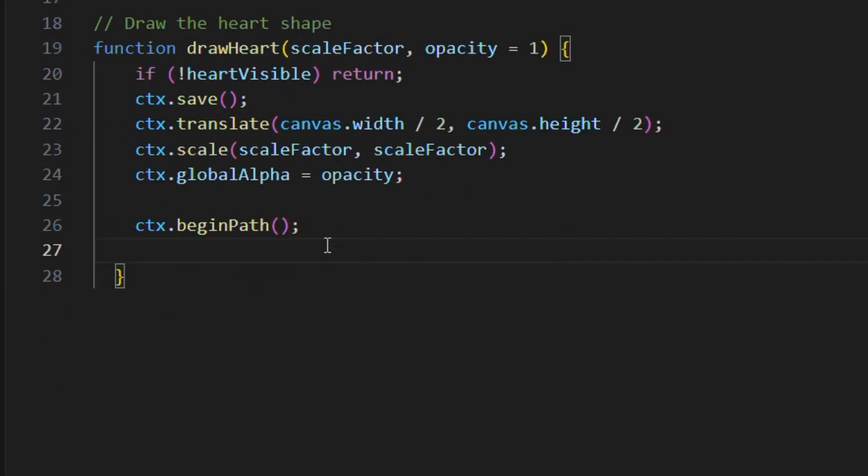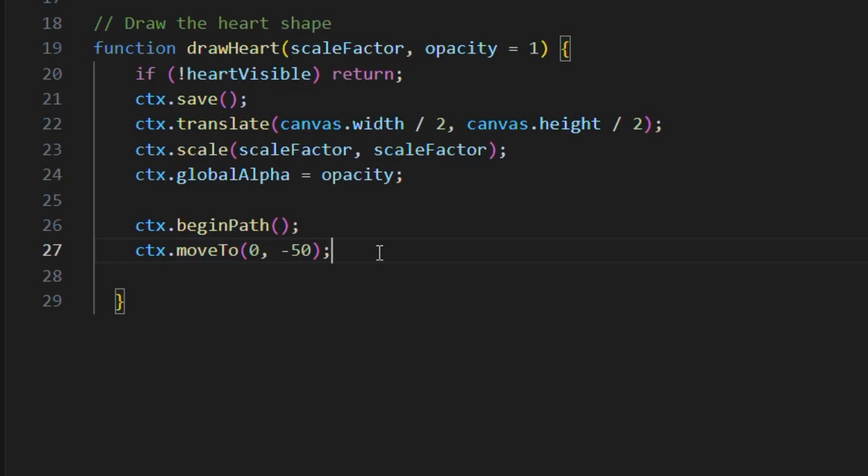And then beginPath, so you write this every time you're doing a new drawing. This begins a new drawing path, so we can start drawing our heart. So if we look at what we've got so far, it's still just a blank canvas. And then this is the starting position of a heart.